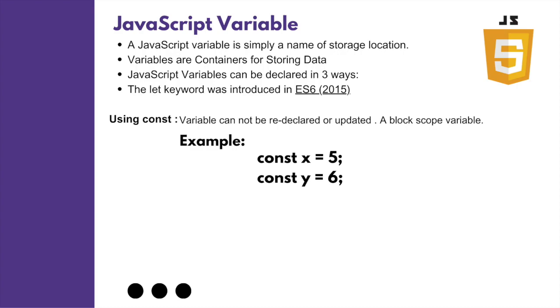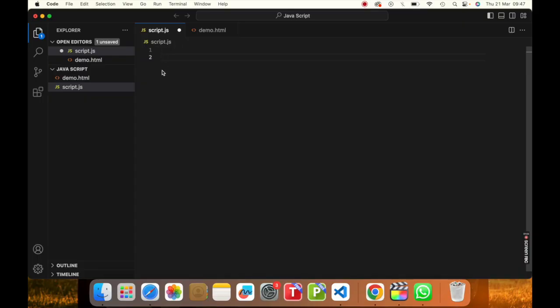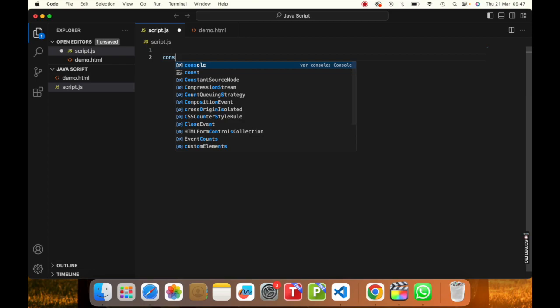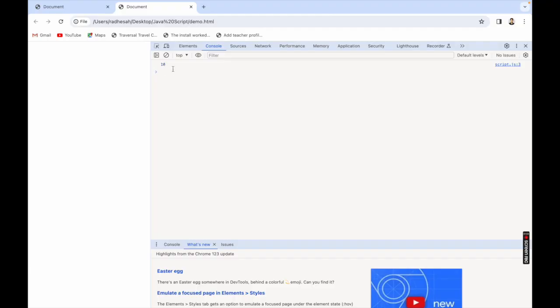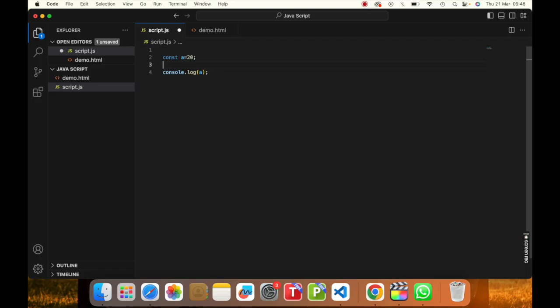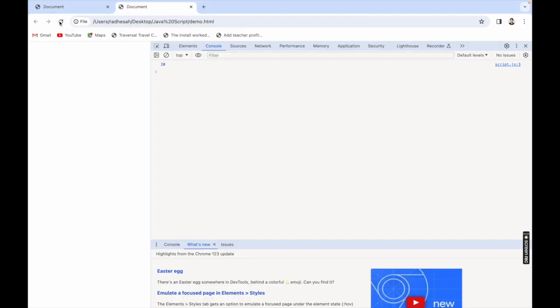Not being redeclared means we cannot reuse a variable with the same name, as you can see in this example. If I create another variable with the same name, then an error will occur. If you use the const keyword in front of a variable, then you can create just one variable with one name.